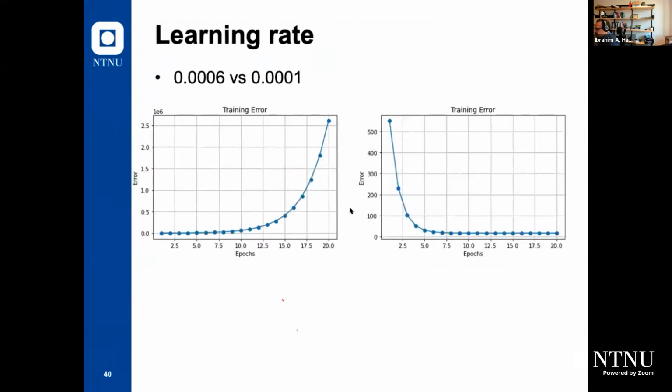So you can try different learning rates. For example, I just increased the learning rate a little bit, and when you increase the learning rate, you will diverge. As you can see here, it was anyway a very, very small value, but when you increase it a little bit, your system will diverge. You will not be able to converge.